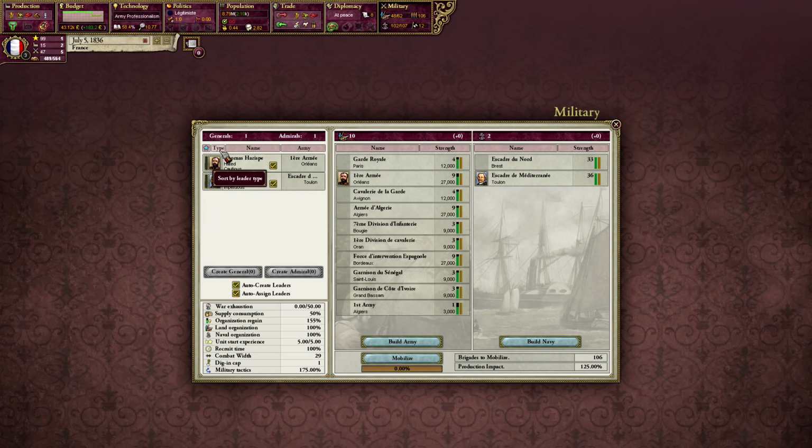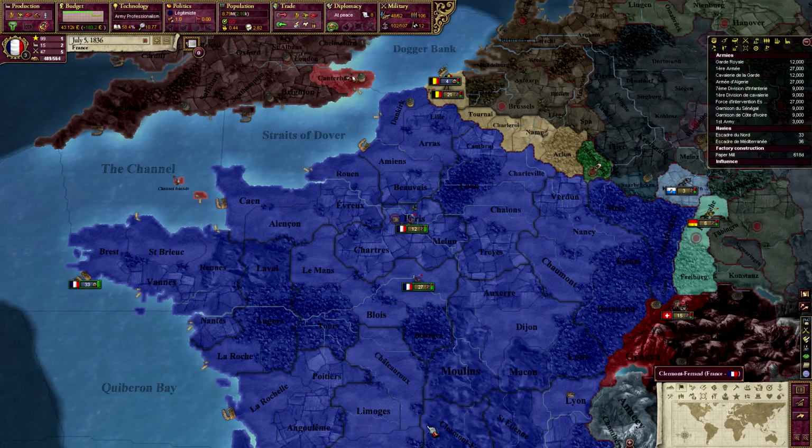As you can see right now, we have no free generals, so I'm not going to be able to apply a general to this army I'm going to make. But if I go to the province view, I'll show you a nice little trick.